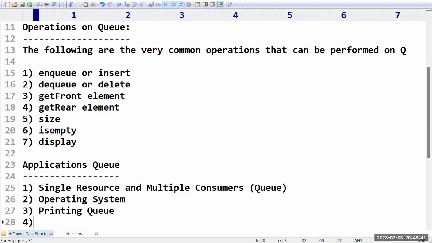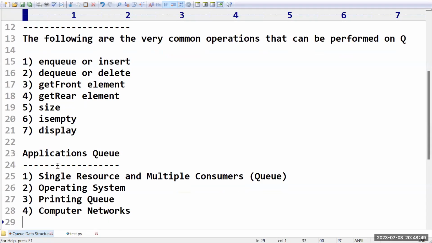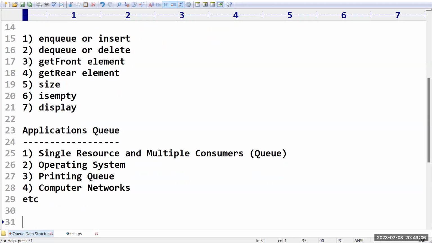Even in the computer networks also, we are going to use this queue very frequently. So these are the various application areas where we can use queue. There are so many applications, and I think you can imagine. Scheduling algorithms, correct, that will come under operating system. Can you please confirm, is the concept of this clear for you people?